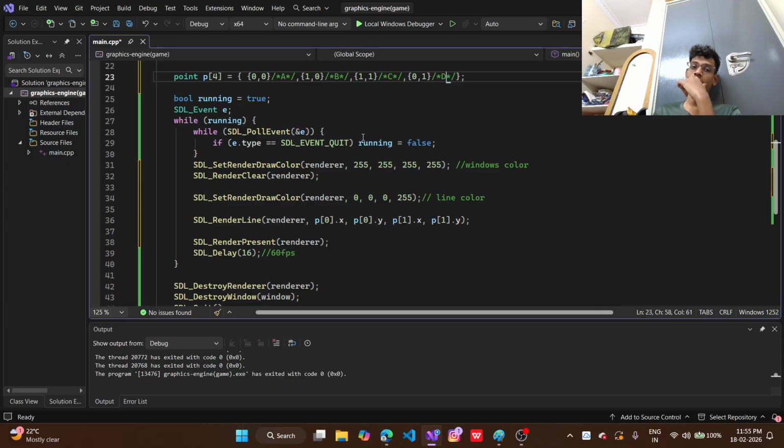Because we want it to appear a little bit bigger, because in this 0 comma 0 and 1 comma 0, 1 means 1 pixel of your screen. It will move only 1 pixel, not 1 unit. That's why we have to think more about it. So for here I'm going to do a thing.